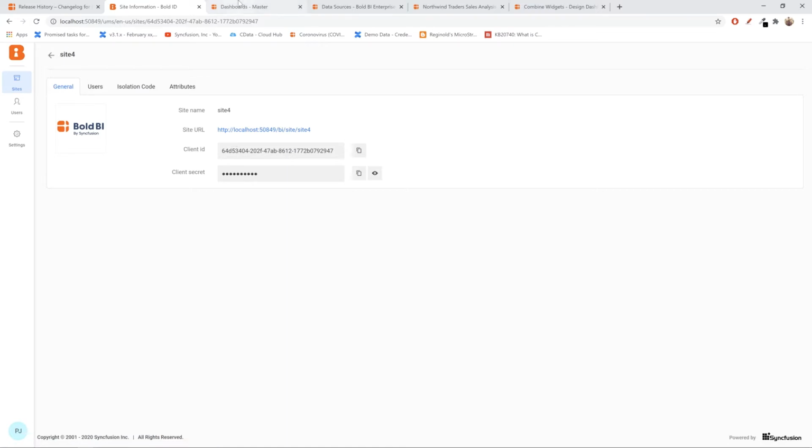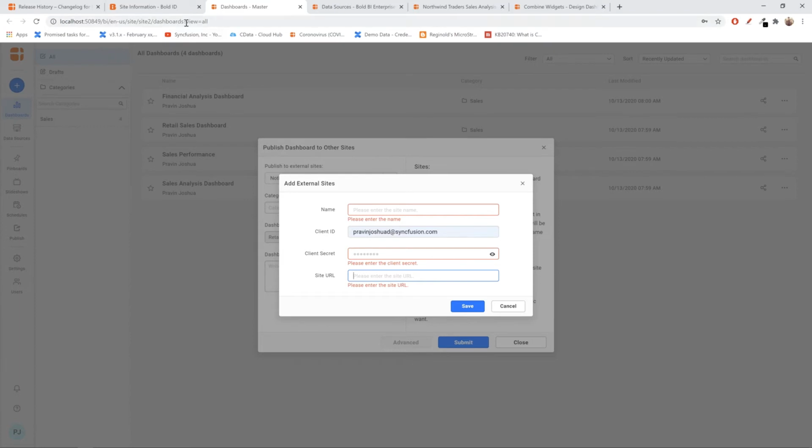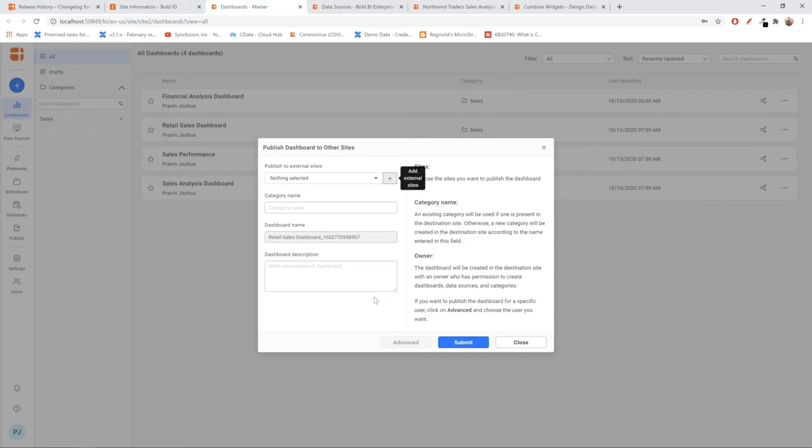When you publish this dashboard to an external server, you just need to enter the client ID and client secret, provide the URL of the server, and provide a name. Then you'll be able to add an external site, and very similar to how you publish to an internal site, you could lock the editing capabilities and publish the dashboard to that site.